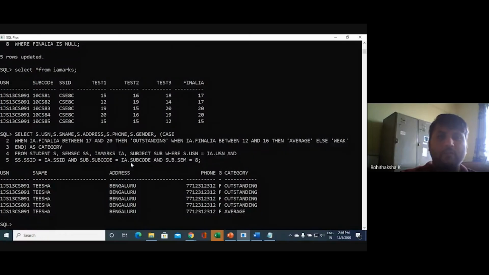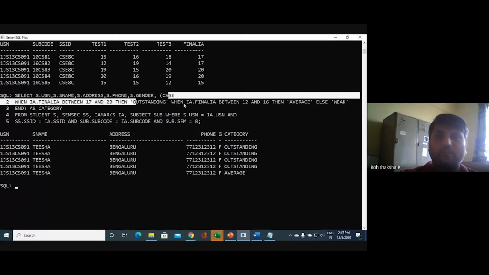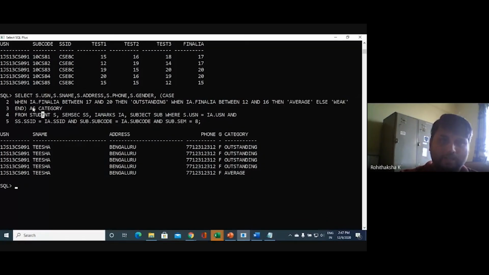You can see here, since it is 17 to 20, it is outstanding, 12 to 16 it is average, and below 12 it is always weak. I don't have any marks below 12, so it is saying outstanding. So how can we write it: select s.usn, name, address, phone and gender, then open the brace, check the case statement. Now you specify the criteria. When the final IA is between 17 and 20, it is outstanding. When IA is between 12 and 16, then it is average. Else it is weak, as category.